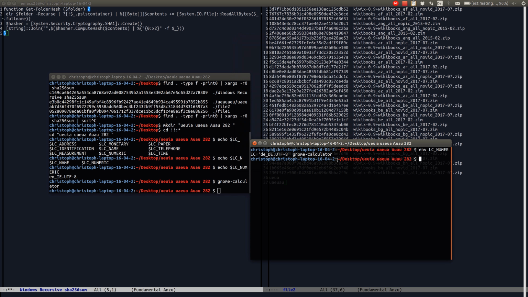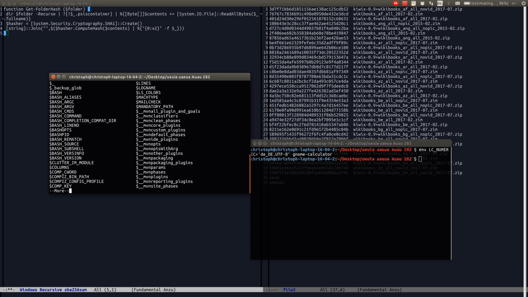And of course you can do this for several environment variables, and you can actually change all the other environment variables too if you want to, but I think the locale ones are the most useful ones to change. So let's close this, go to the next one.